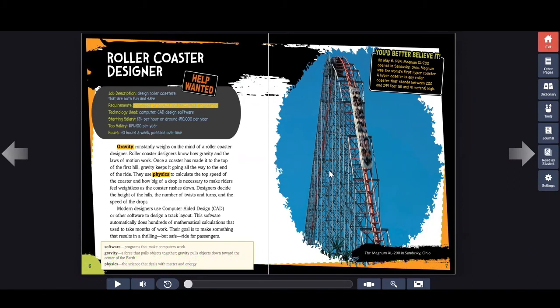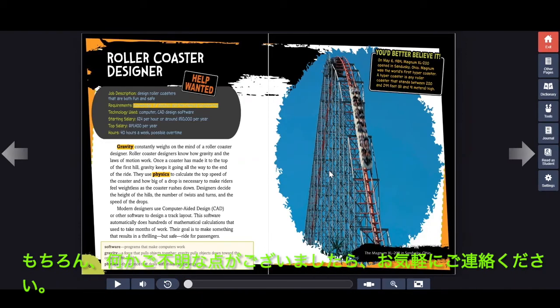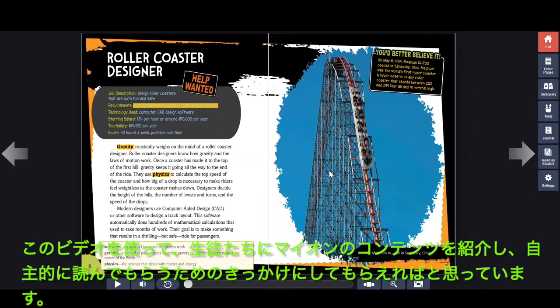Now, of course, there is much more that you can do with the system in terms of annotating books, for example. But of course, if you do have any further questions, then please don't hesitate to get in touch. But I hope that you can use this video just as a way to start really exciting your students about the MyOn content and get them reading independently as well.